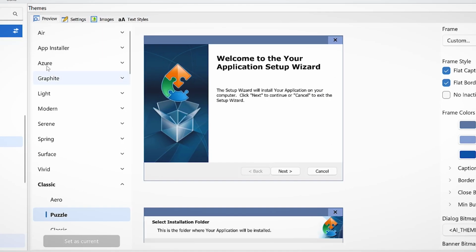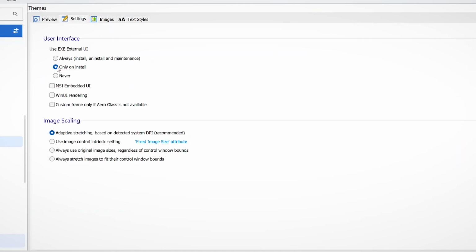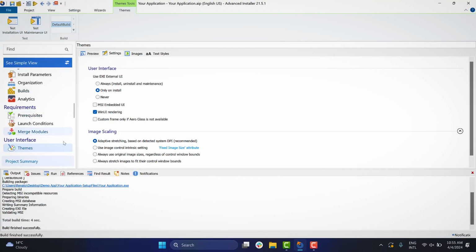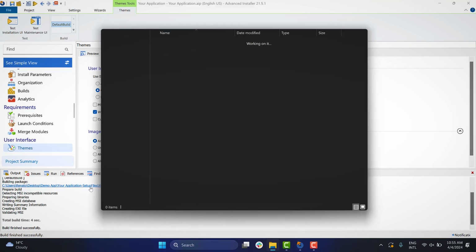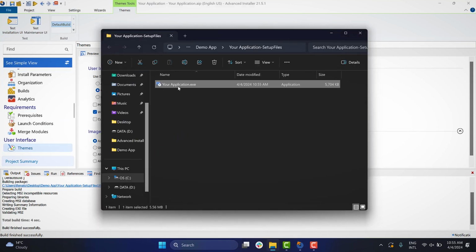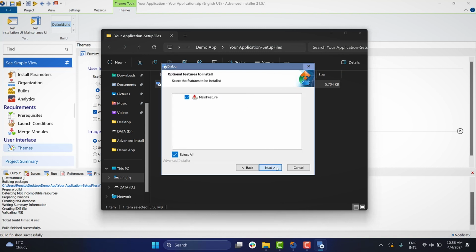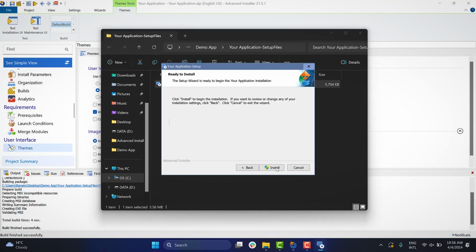For those of you looking to add more flair to your installer, you can check the WinUI rendering option. Activating this feature transforms your installer transitions, making them smoother and more engaging. Remember, the goal here is not just to create an installer, but to craft an installation experience that complements your software and delights your user.